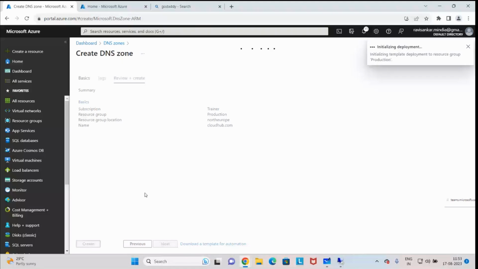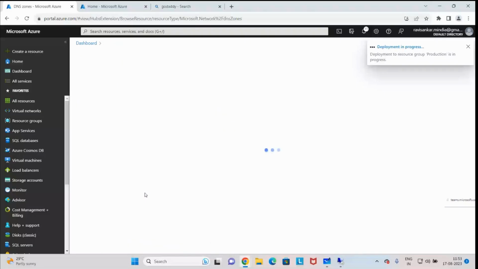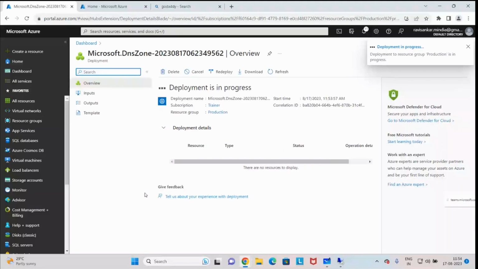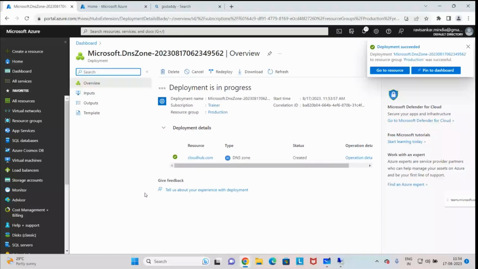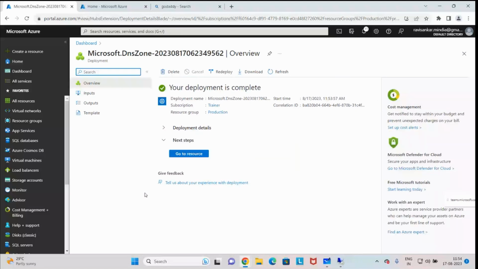Let's create cloudhub.com. Let's wait for it to be created on the cloud portal here. Let's wait for this to finish.